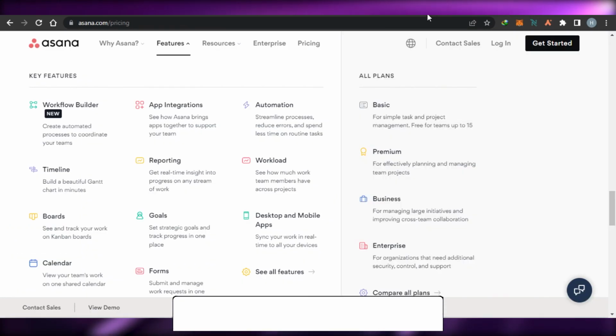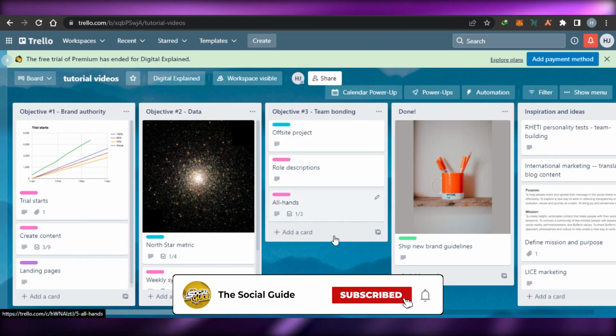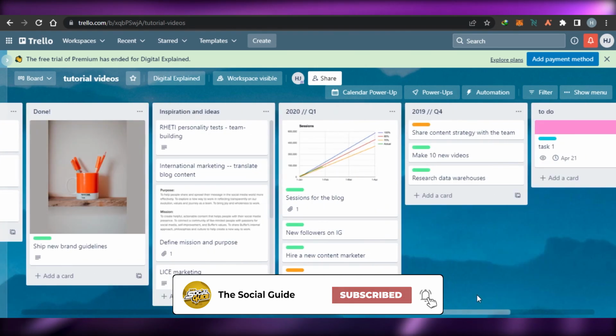The signing up process is really easy, and you can simply sign up for a plan that suits you the best to manage your team.